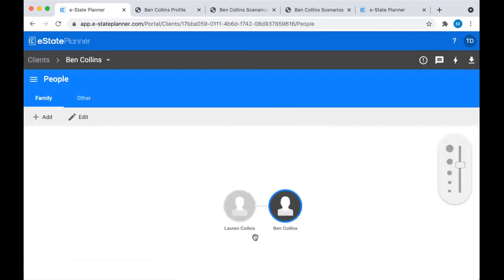So this is what you're going to start with if you hadn't sent the client that online questionnaire. You're going to start with the client and the spouse because we're doing a spouse client file. If you were just doing a single client file, you would just start with the client's icon. But if you had sent them the questionnaire and they built out their entire family tree and filled in all their assets, once you clicked in to go to their profile, you would see everything that they had done. But if you hadn't sent them the questionnaire, or if you sent it to them but they haven't filled it out yet, this is what you're starting with.